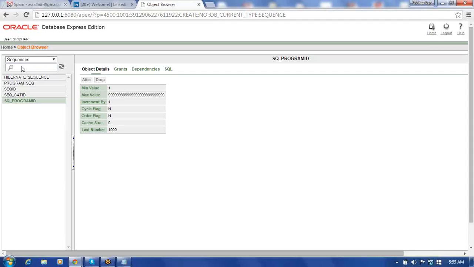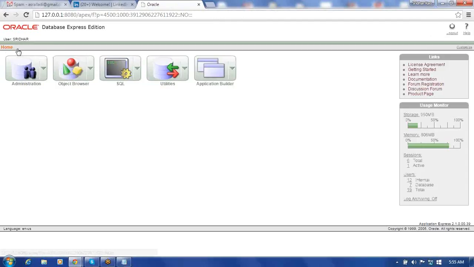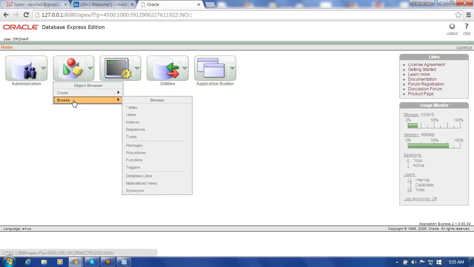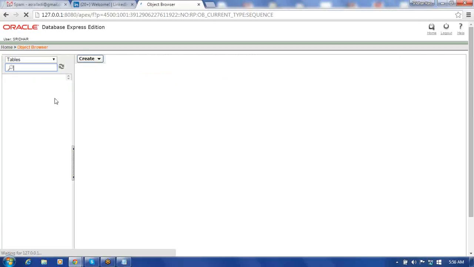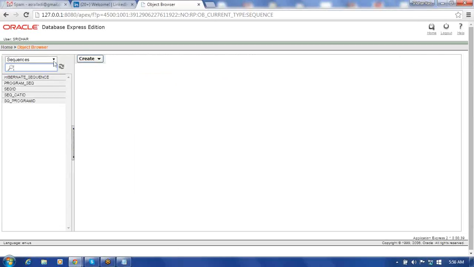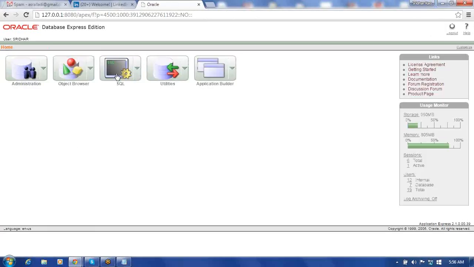Now come to the home, and once again let us see the name of the sequence. If you come to sequences, it is here: SQ underscore program ID is the name of the sequence. Using this sequence, I want to enter data.